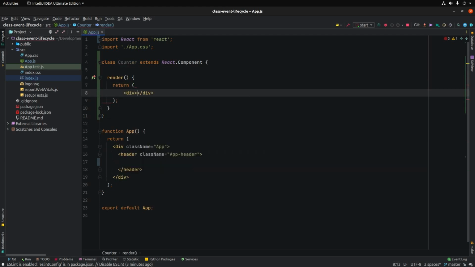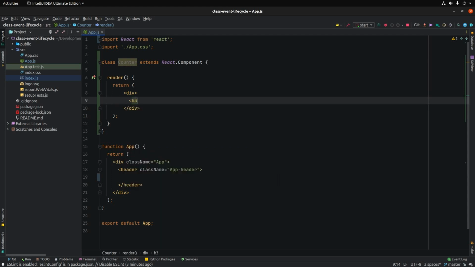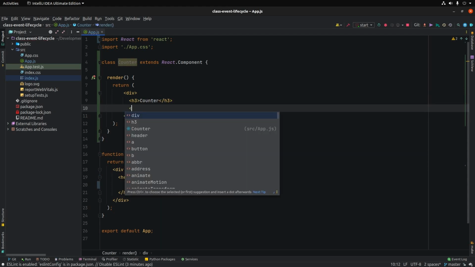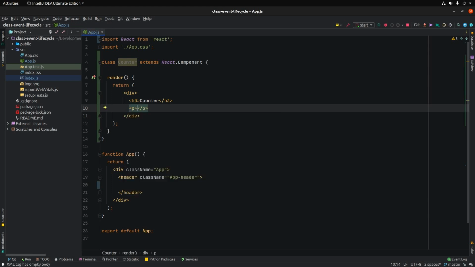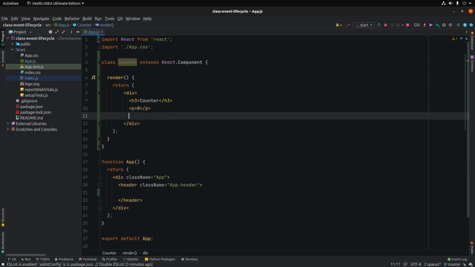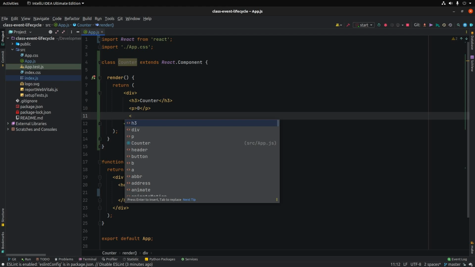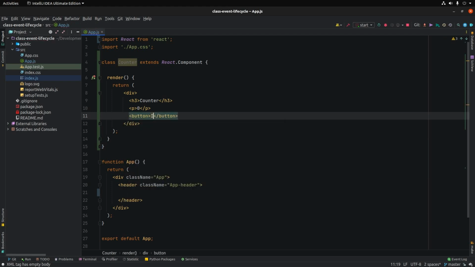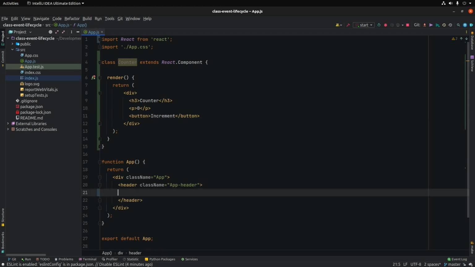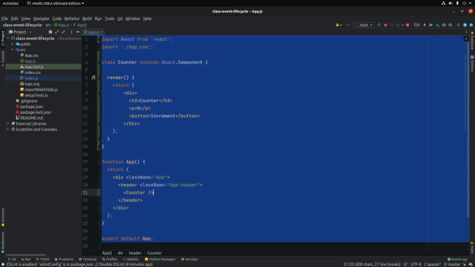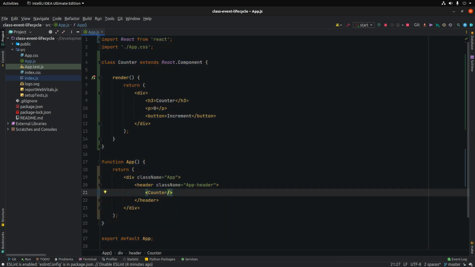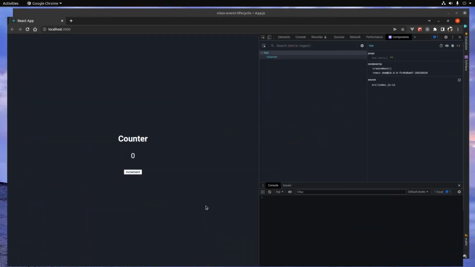Add a div tag with an h3 element, and then the text Counter. And then a p tag with a static value of 0. And then add a button with the text Increment. And now let's add this component to our app. Then I'll format the code, save the file, and let's check out the results in the browser.